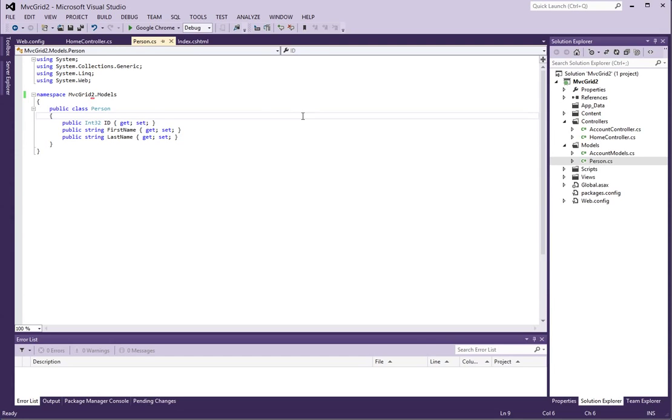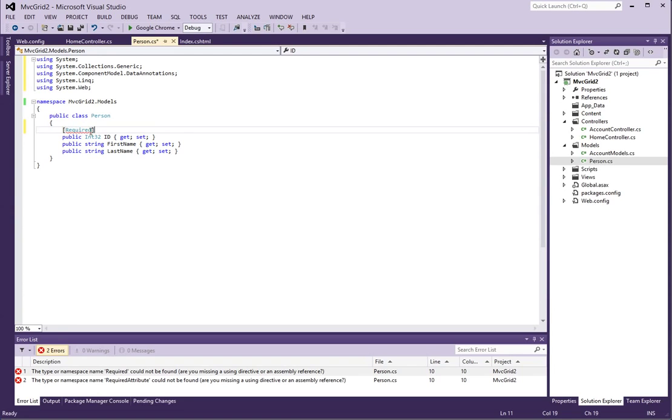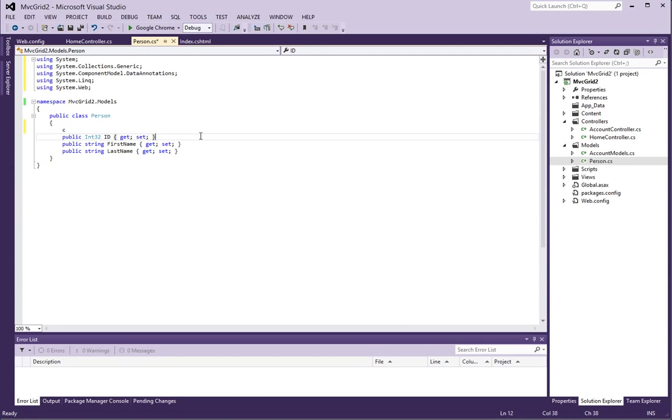So I'm going to start by adding a required tag here as an annotation and resolve it to System.ComponentModel.DataAnnotations just to make this ID field required. And I will do the same with first name and last name, just to make it required.